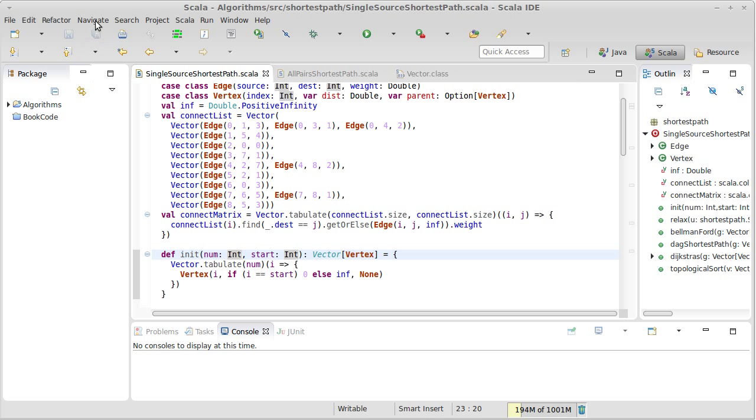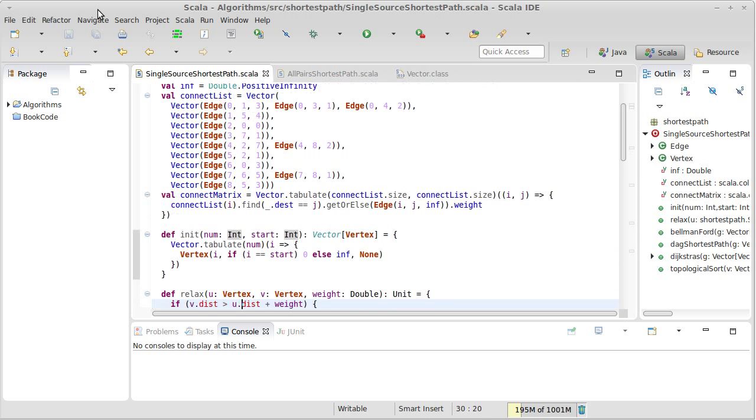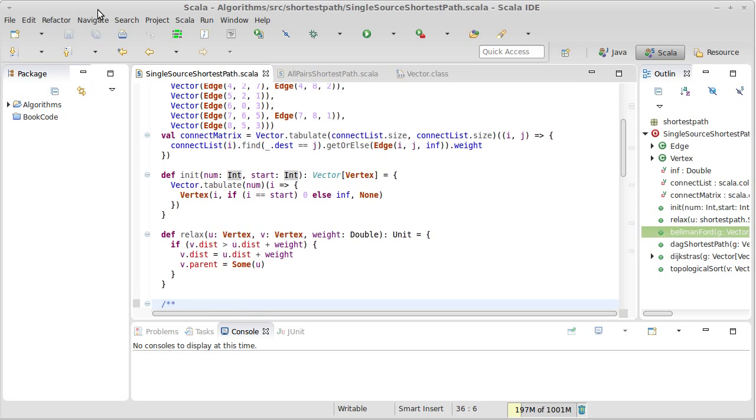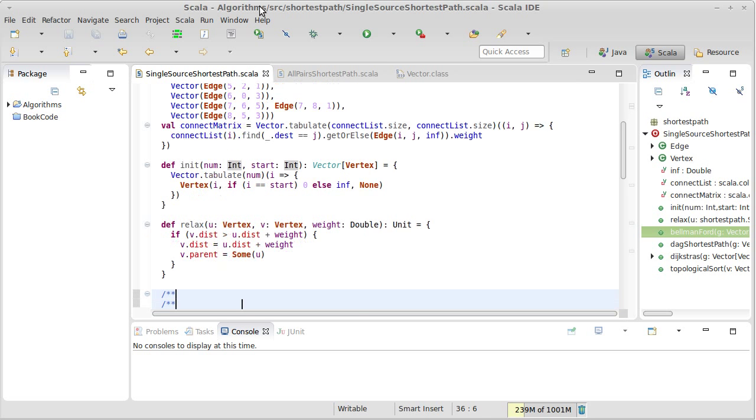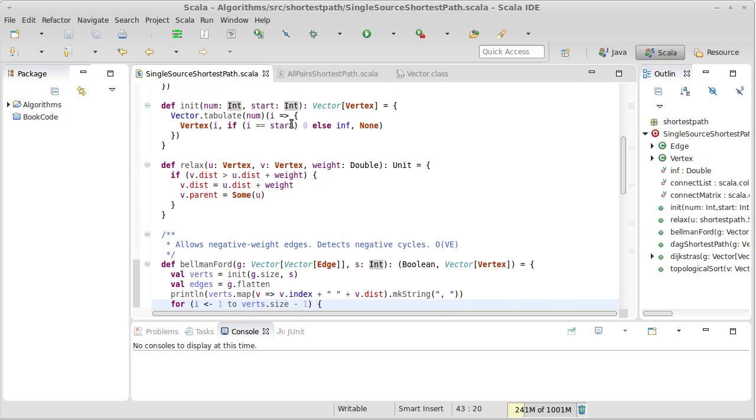Okay. So I have the init function, which actually creates a vector of vertices for me, and I structured the logic a little bit differently in Scala using tabulate. I have a relax here that takes two vertices and the weight of the edge between them and does the relaxation code.